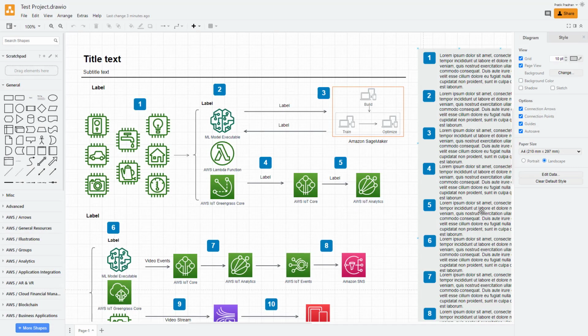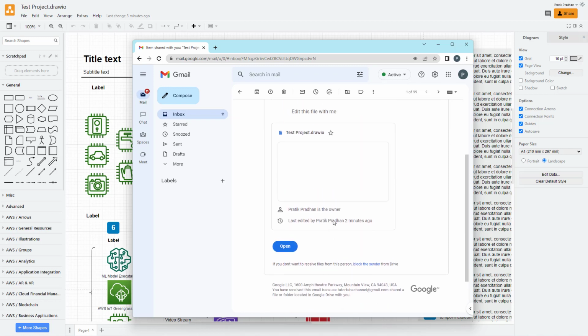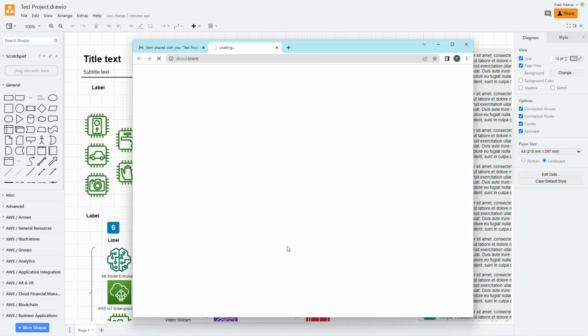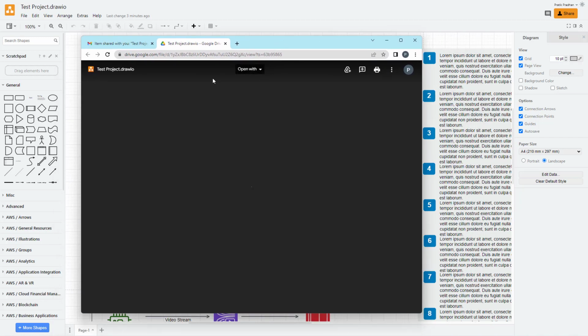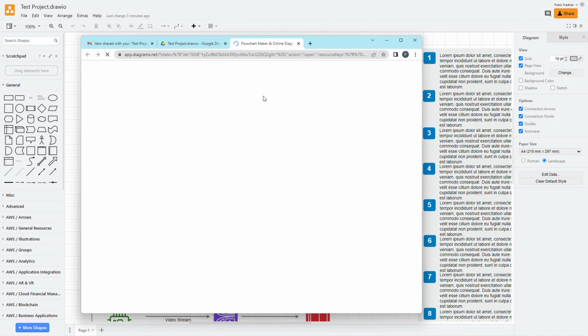Once I do that, this file will be sent out to the other person at their email address, and they will be able to access it as well. What they will receive is an email in their inbox like this. And once they click on Open right here, they'll be able to access this, as you can see. I am sharing this with Google Drive, and that is why you see this option, and they get this Open with option, and over here they'll be able to select diagrams.net.